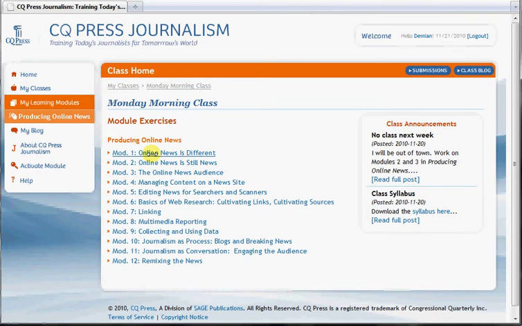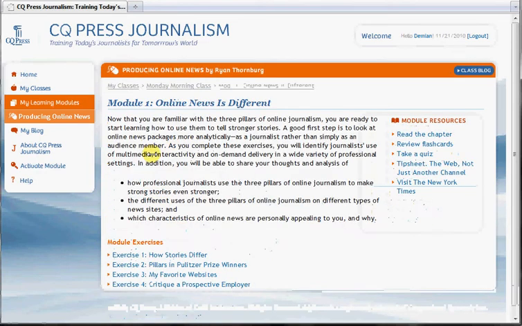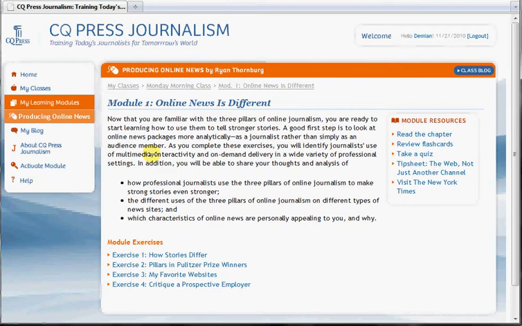So let me click on the very first module to see what that looks like. So there's some introductory text for the module. There's also a list of resources like a link to the chapter, flashcards, quizzes, and there's also all of the exercises that are included in the module.